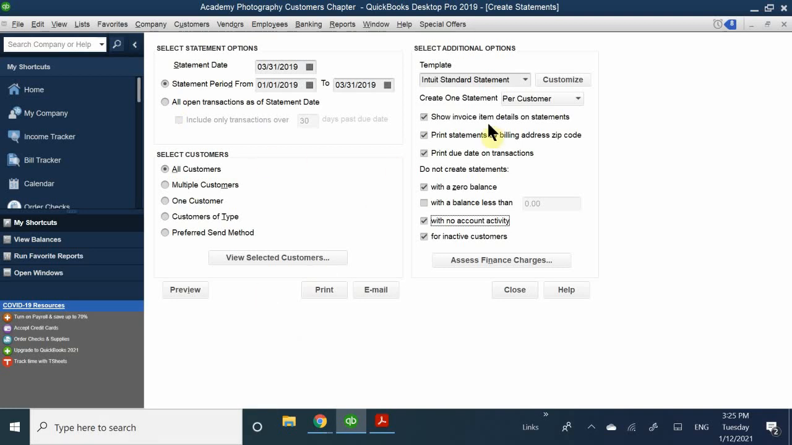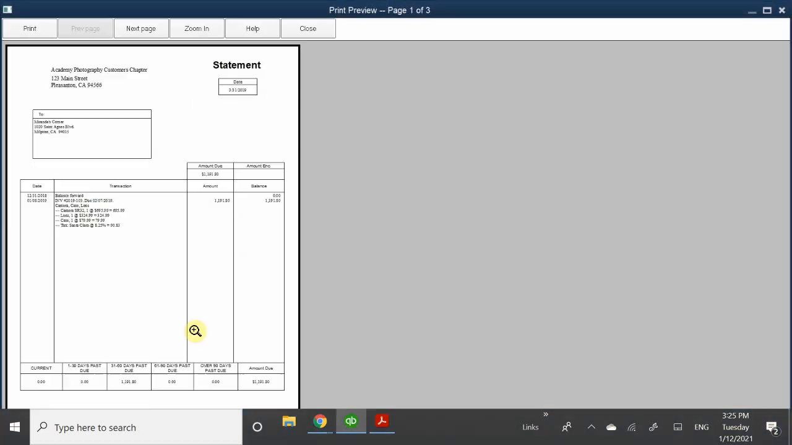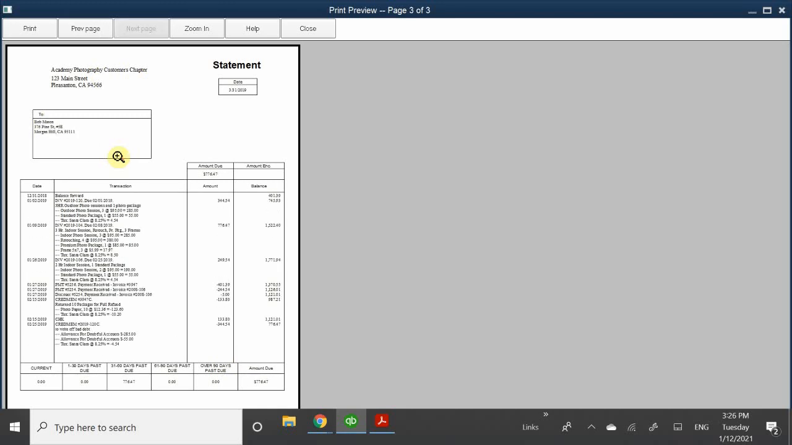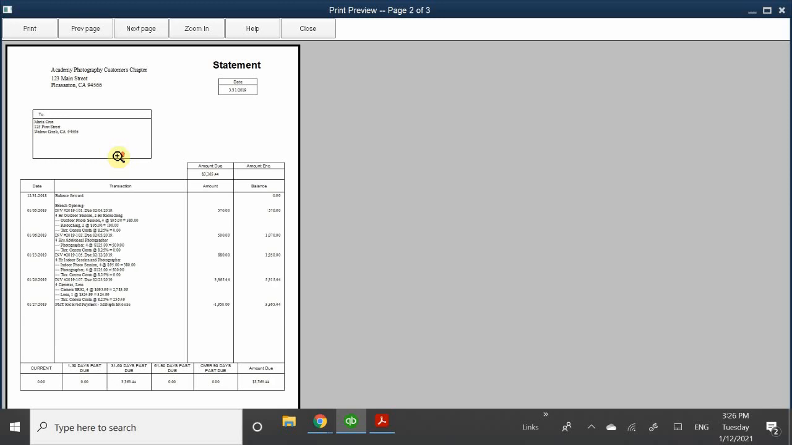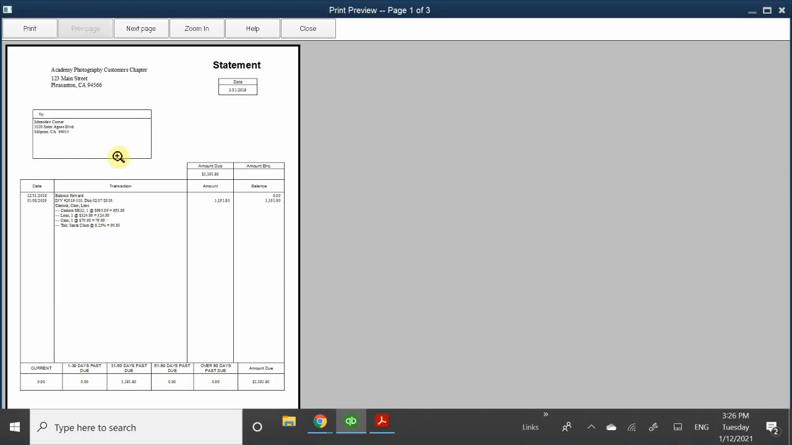So once my criteria and everything I want on my statement is all set into place, I can go ahead and either print them or preview them. So I'm going to click preview so that I can make sure this is exactly what I want. And what you're going to notice, there's a total of 3 statements, or 3 people who have either account balances or activity in our company.